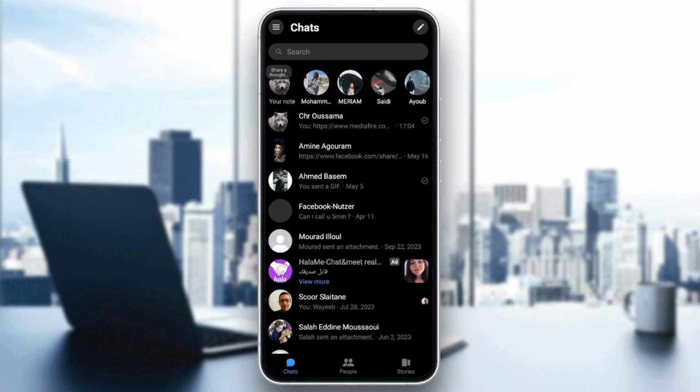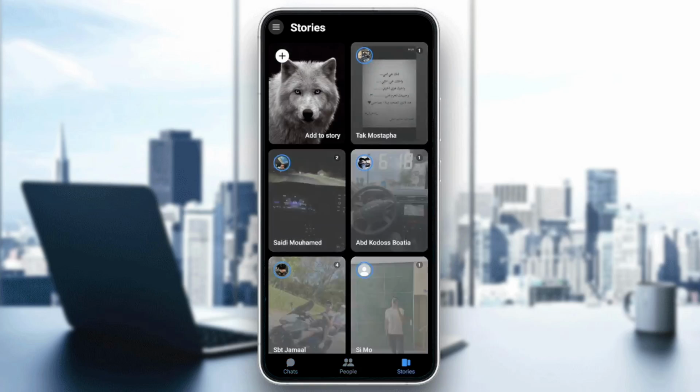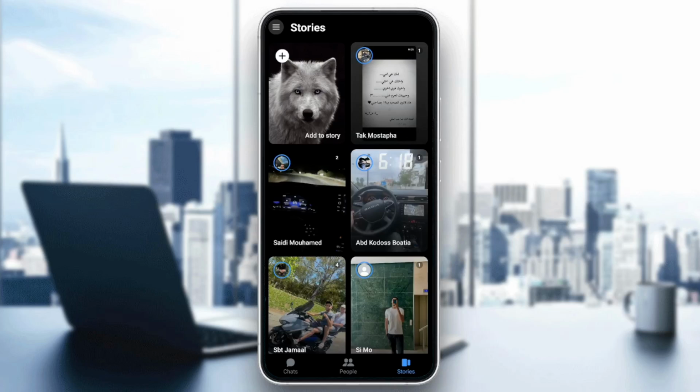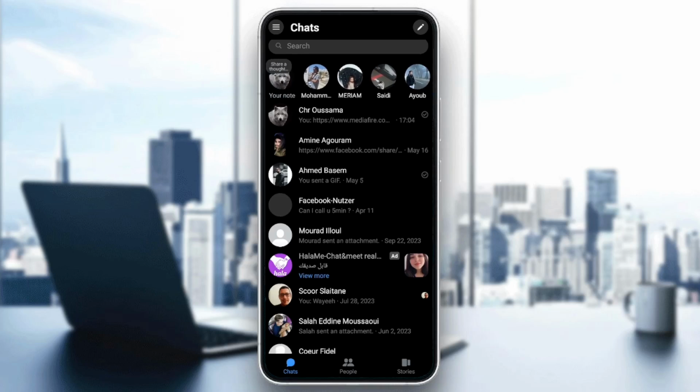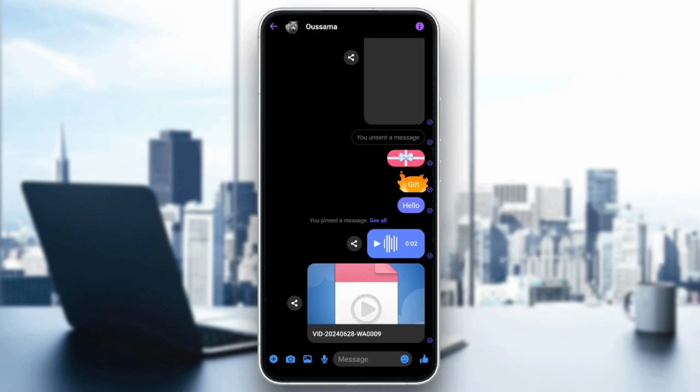So right here in the bottom, you're going to find all of the sections. Here you're going to find the chats section, people, and right here you're going to find stories. So right here, as you can see, guys, in the chat section, you're going to find all of your conversations. And here in the top, you're going to find your notes and also your friends' notes. So right now, I'm going to go, for example, to this conversation.